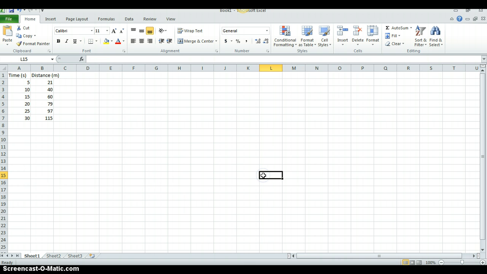So here in Microsoft Excel, I have already put my data into the spreadsheet. And as you can see, I included labels for each column as well as the data and the units, seconds for time, and meters for distance. One thing that's helpful when you're putting your data in is to always put your independent variable in the first column and your dependent variable in the second column. So that's what I have done.